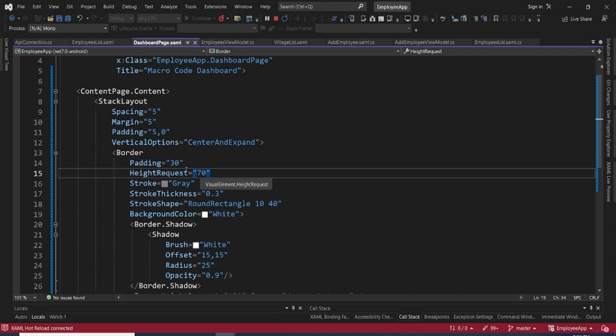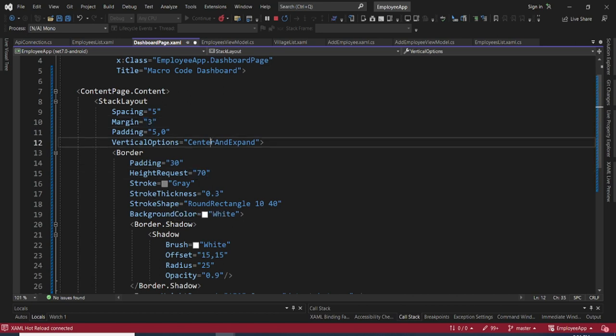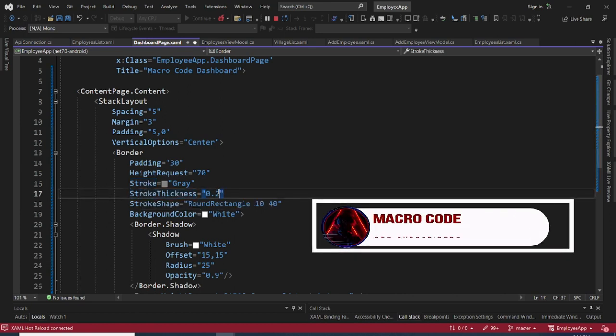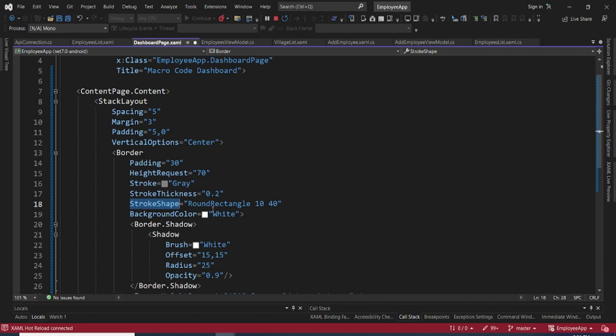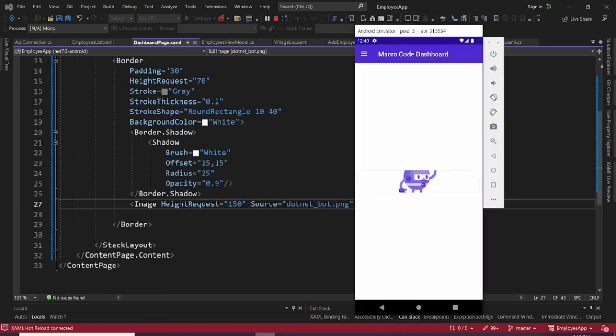Then we can have the margin here. So we can have this as 3. Then vertical options, can have this as center. Then border padding. Then we had the stroke. We can have this as 2. Stroke shape, we said round rectangle. Then we say 1040. Background, we say white. Border shadow. So let's see how it looks.